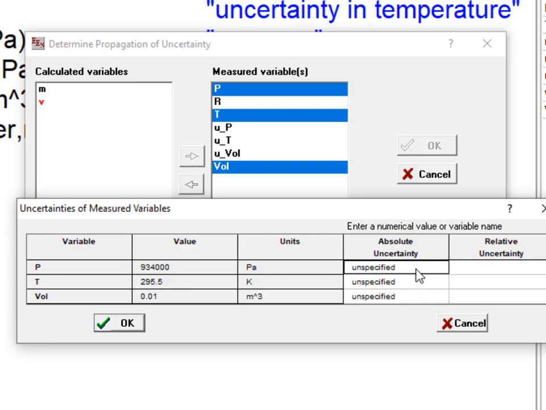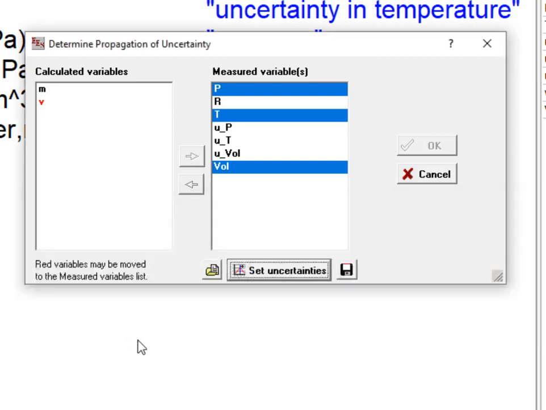You can set uncertainties either on an absolute basis or on a relative basis, and you can either use numerical constants or variables. The units column here provides the units for the measured variables, and these are the units that must be used when you set the uncertainty on an absolute basis. So here we're going to set the uncertainties using the variables that we had previously defined, so u sub p, u sub t, and u sub volume, which were assigned in the equations window. You select OK, and you can return to the Determine Propagation of Uncertainties dialog.